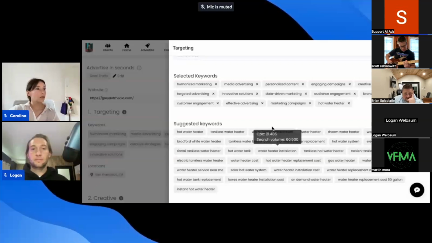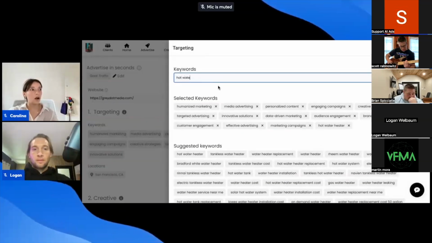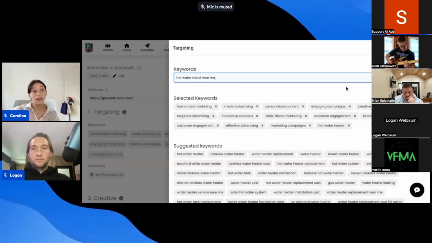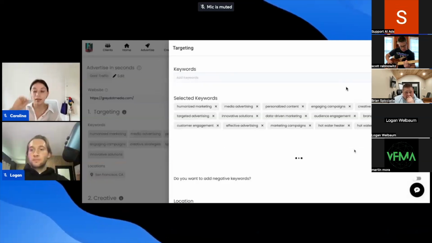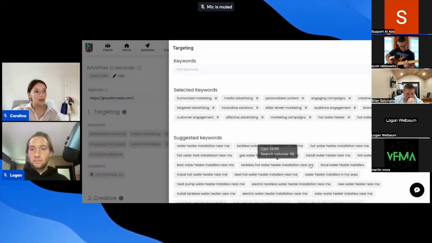How would I do that? Just on the keywords, you add, for example, "hot water heater near me". Add that as a keyword, exactly. And then the system will autocomplete that "near me", depending on the user's location. So that's also another cool way.